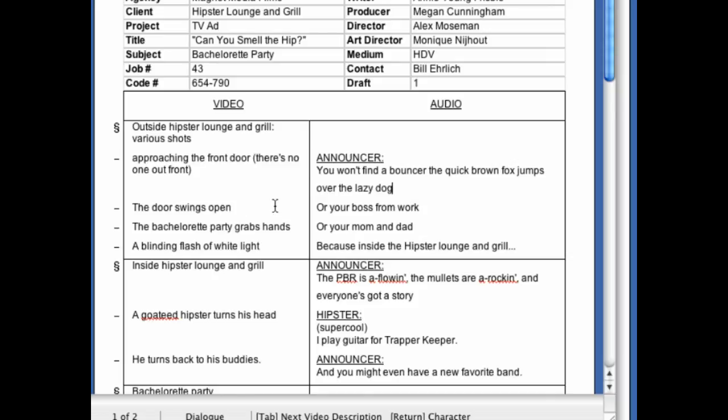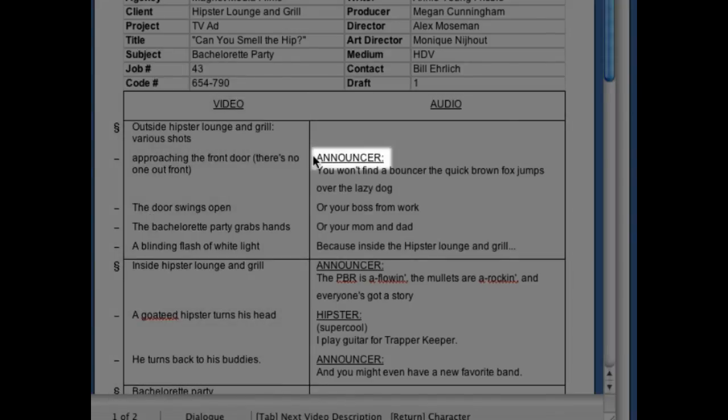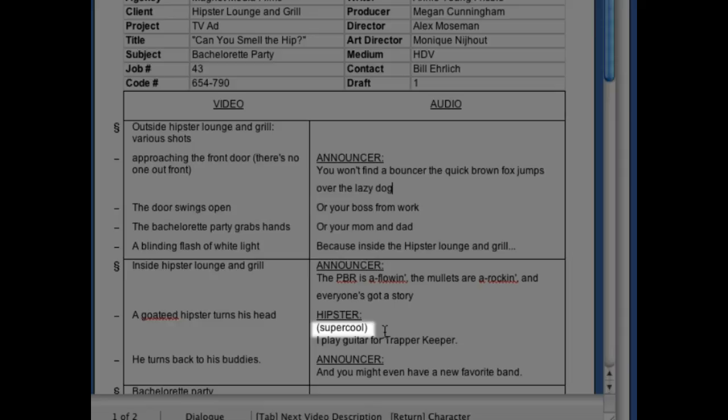Scenes are composed of elements. Elements can have different font styles, all set by you. The elements are video description, which is everything you see in this column. Character, for which the default is all caps underline, as you can see here where it says announcer, or down here where it says hipster. Dialogue, which is all of this dialogue that you've created for your announcer to say, for your hipster to say. And parenthetical, which you can see down here under hipster. We have an example of a parenthetical.